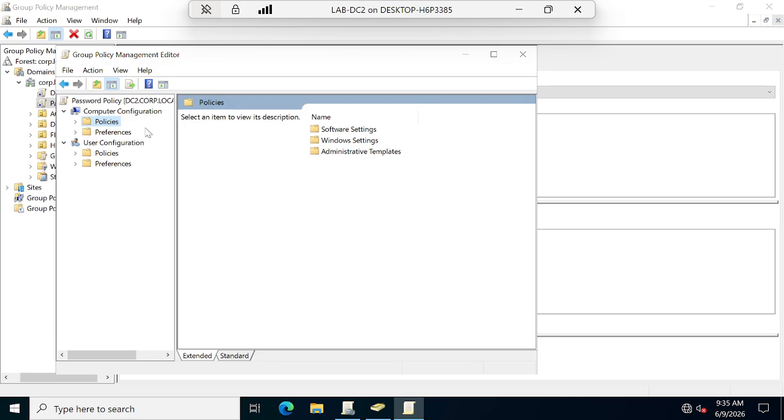For example, if you want to disable a USB drive on a particular computer, then you can apply that in computer configuration. But if you want to disable it on a user profile, then you can apply that setting in user configuration. Okay, we will see all these settings.